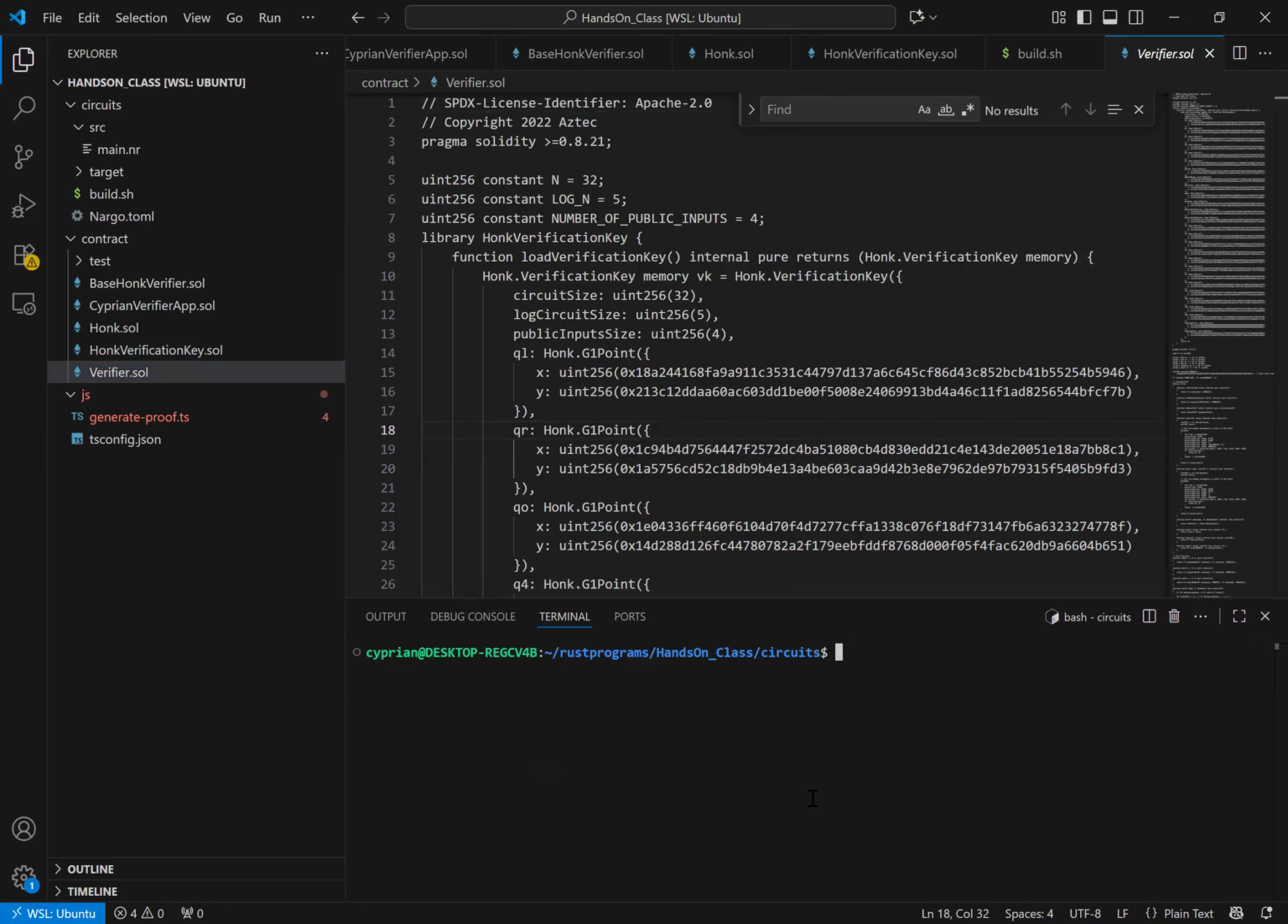So the next thing is to generate the proof. Get outside circuits, and then get inside JS. Just do that. I know that I've not included package.json. It's no problem. Let's try to see. We will want to install yarn first of all. And let's see whether it can run before installation. Yarn generate proof.